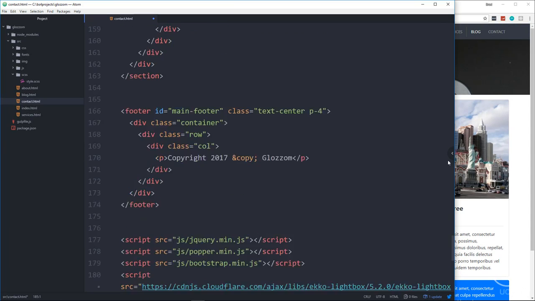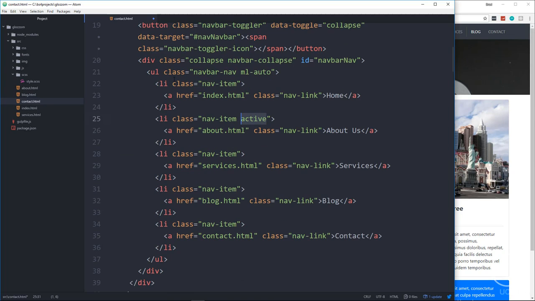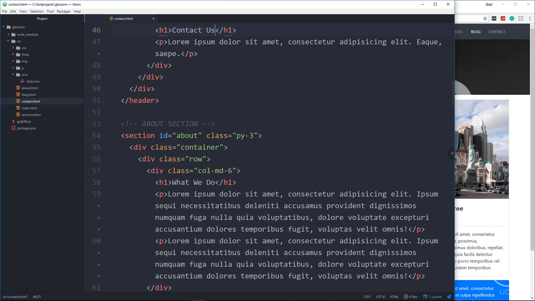And we're going to go ahead and paste this in. Let's go up to the top and get rid of the active class that's on about, and we're going to put it onto contact, onto the li. Then we're going to change the heading from about us to contact us. And let's see, we're going to just change this to contact, and this.